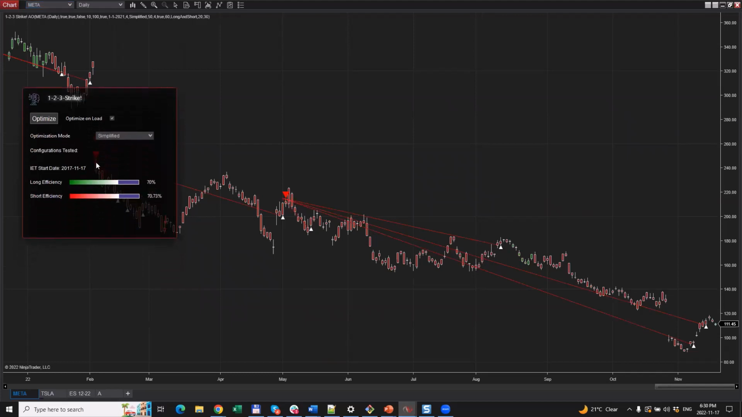Now, if you change the optimization mode, for example, from simplified to standard, and I'm going to explain in a second what these different optimization modes do, in this case, you will need to click on the optimize button. It will not automatically change the mode just by changing the drop down here. You need to click on the optimize button first. So I'm going to do this. And as you can see, once the optimization is done, we're going to have different long and short efficiencies. So this can take a while.